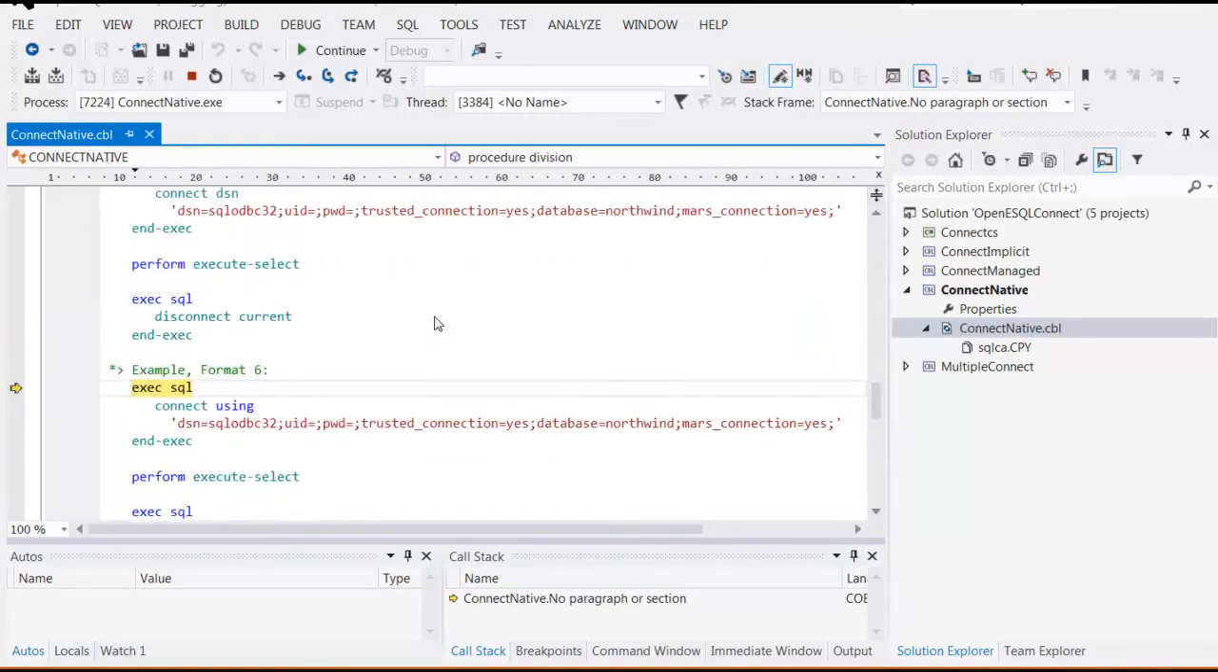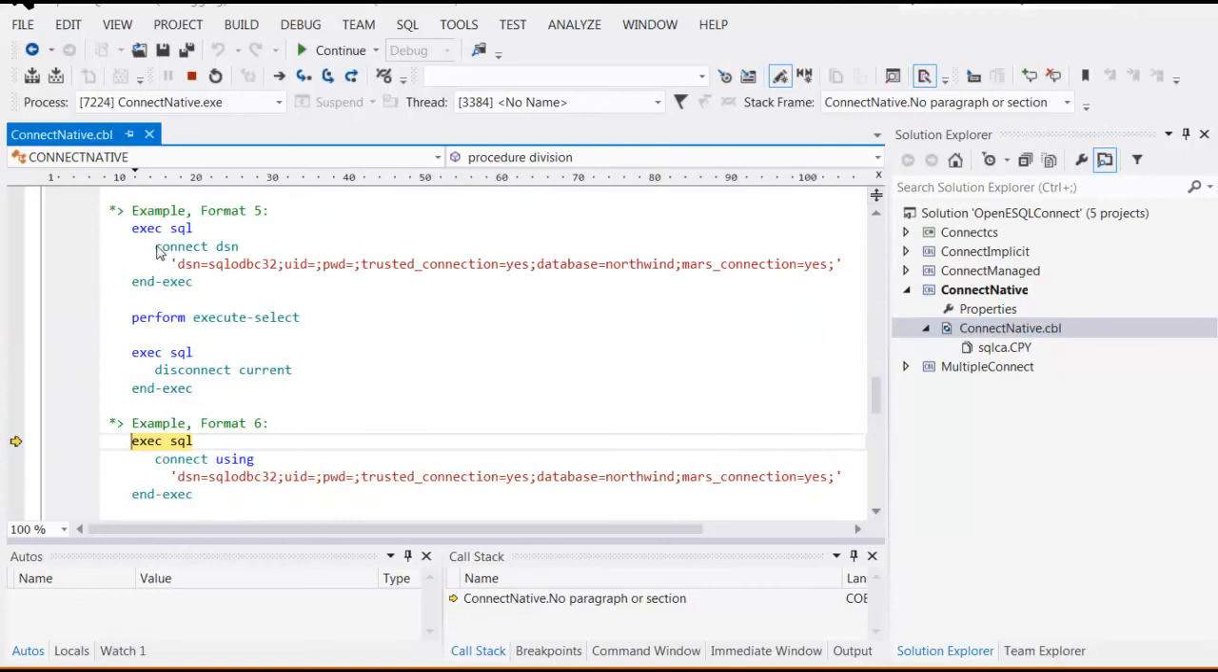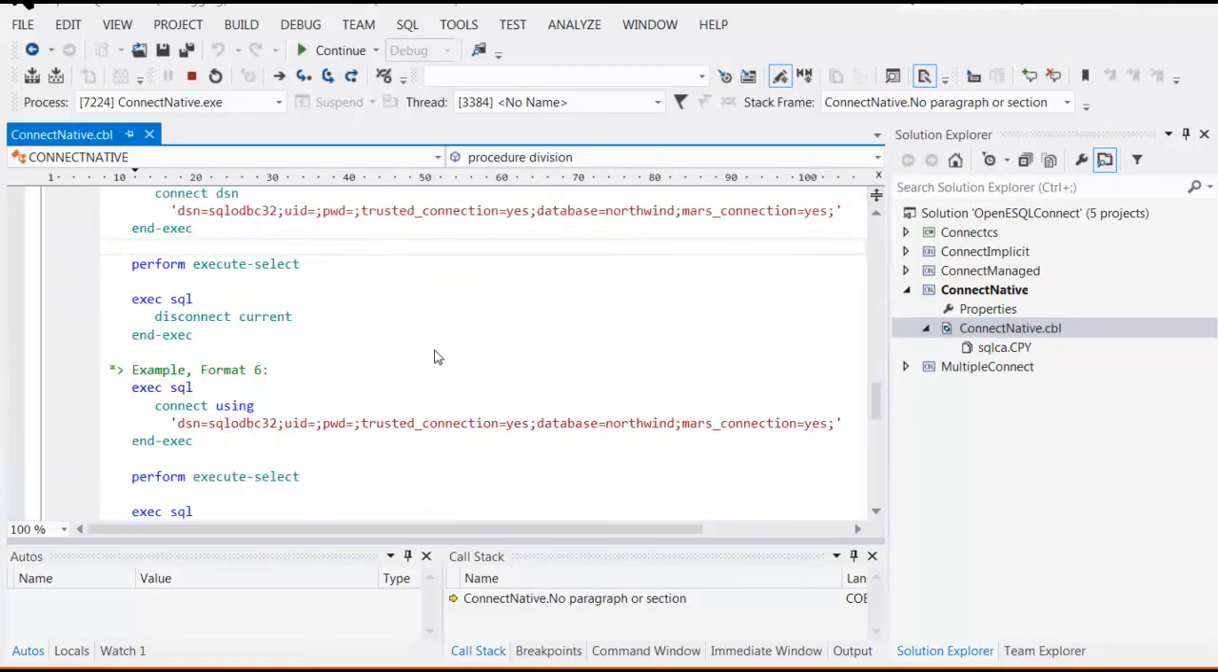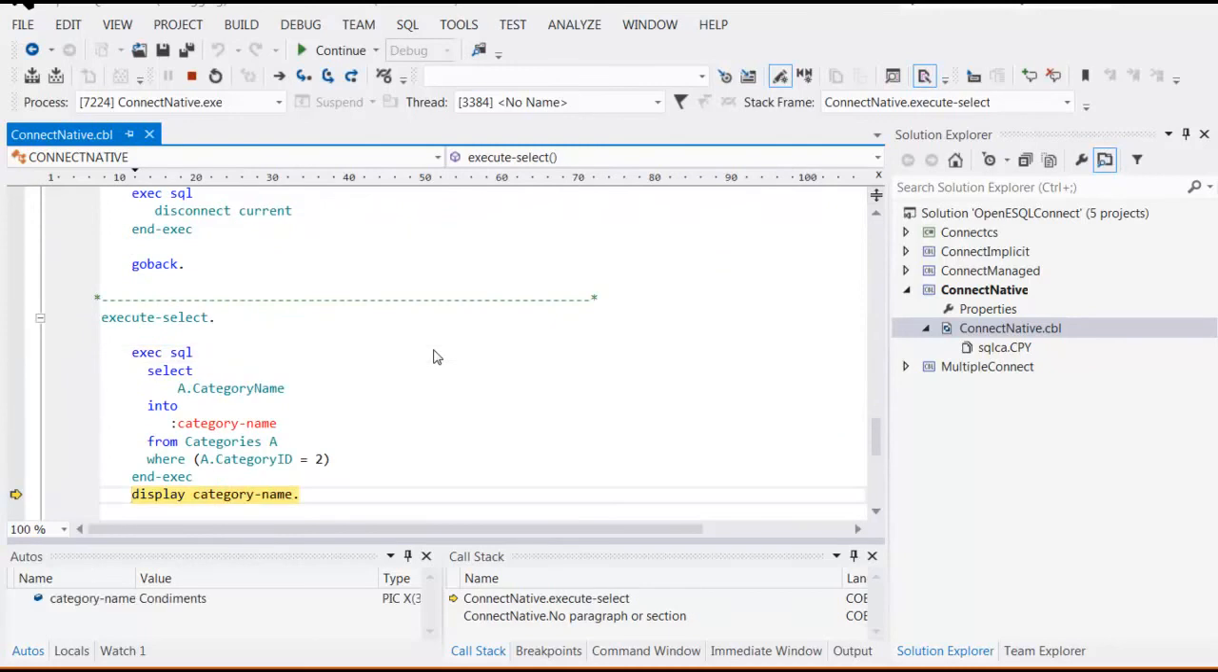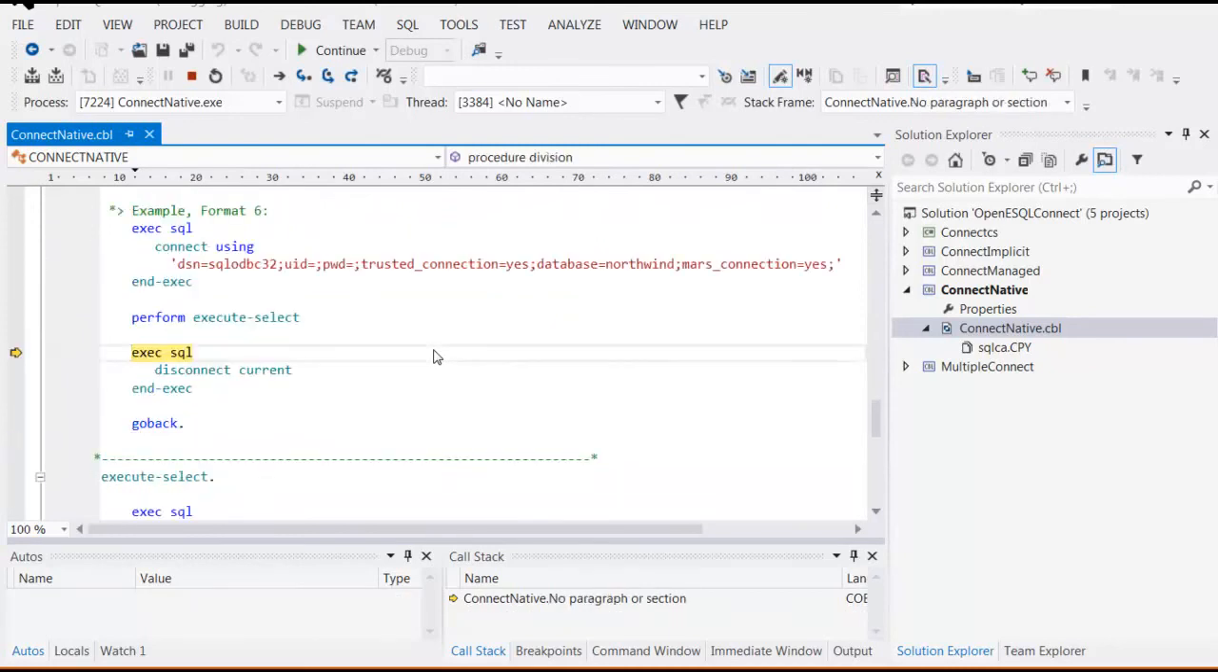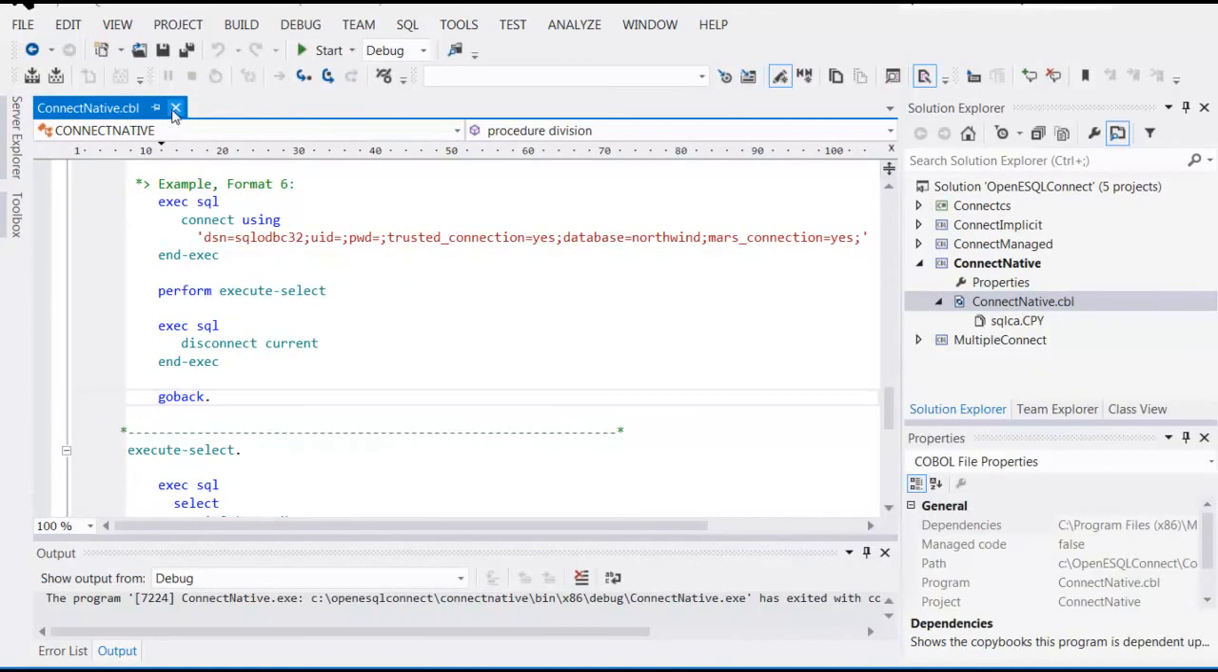Format 6, the same thing. It uses a little bit different syntax. Here you have connect DSN. Here you have connect using. Same end results. Okay, so that's native code.